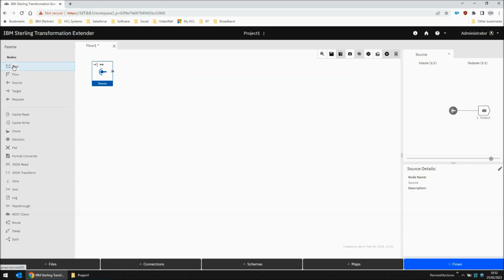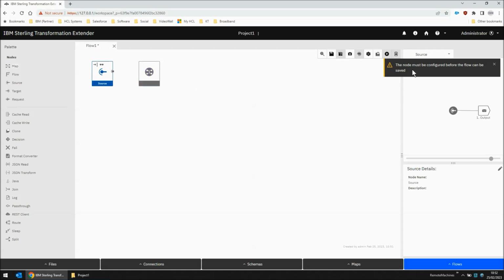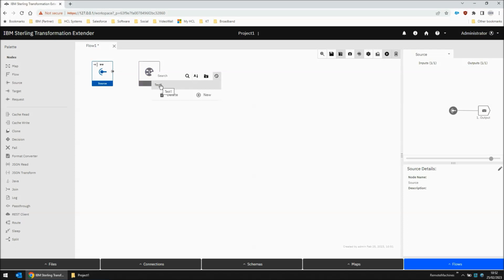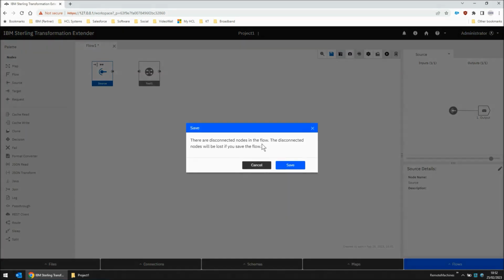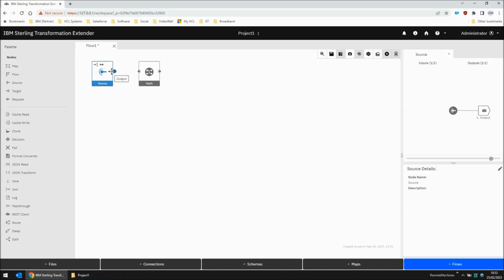Next we need a map, so I'm going to drag one of those onto the canvas. You get a little message here telling you that the node must be configured before it can be saved. So I'm going to right click and choose my map, which is Test 1. Let's save now. It says there are disconnected nodes in the flow. You cannot save, so let's click Cancel and let's connect up these nodes.